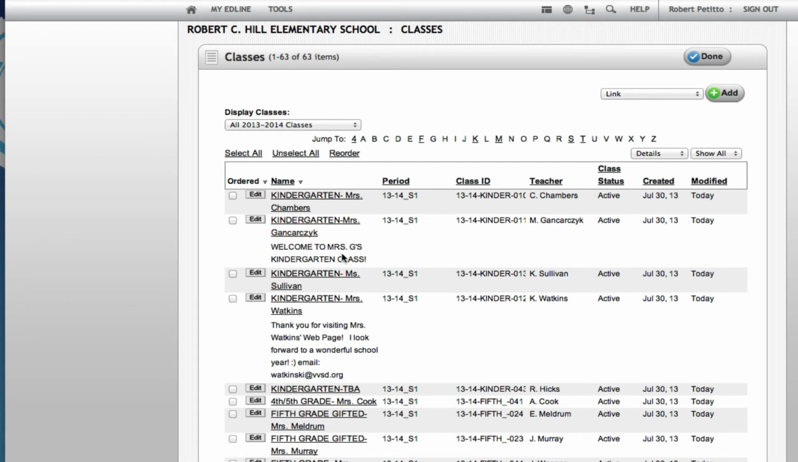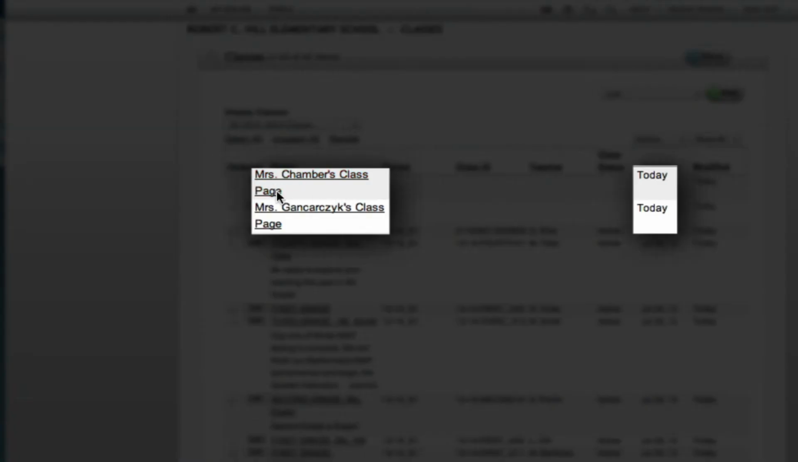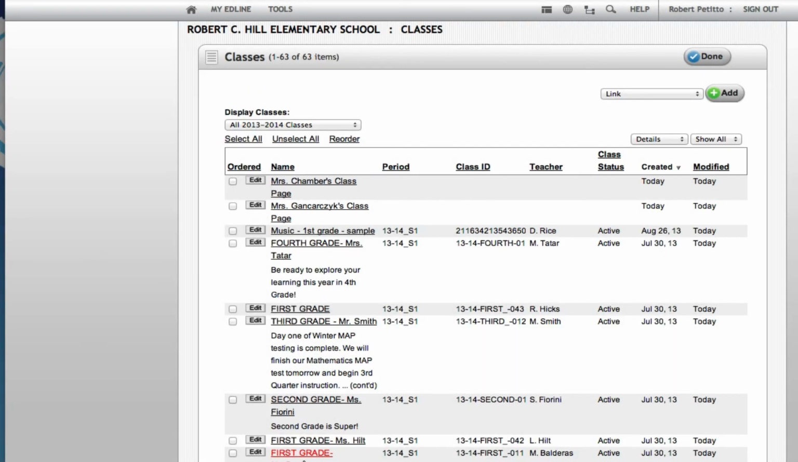If I want to be able to easily distinguish the class page from the link I just created, what I would do is just click and sort by created date. Here I see that these are the links, and the rest of them underneath are the actual classes themselves. In the next video, I'm going to show you what to do with these links once they've all been created.